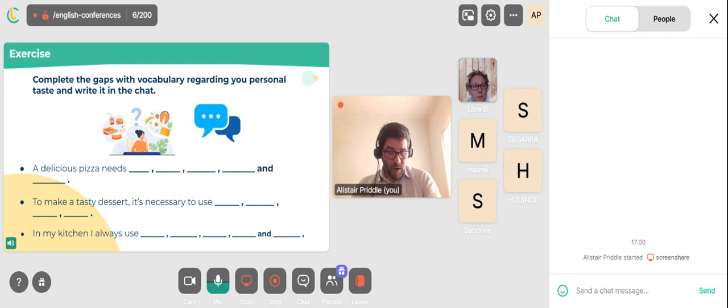Okay, guys, well, here we are. We've got an interactive exercise. If you wish, you can take part in this interactive exercise in the chat. So we want to complete the gaps with vocabulary regarding your personal taste and write it in the chat.